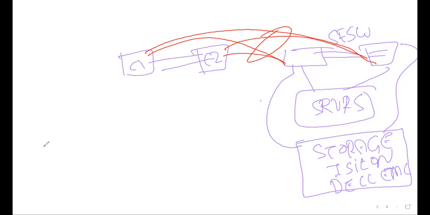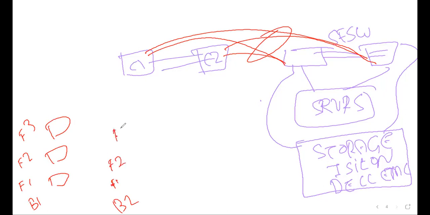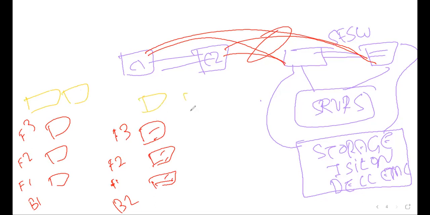Now, I have multiple buildings. Let's say in building 1, I have floor 1, floor 2, floor 3. I have an access switch here, access switch here. Same thing, I have building 2. I have floor 1, floor 2, floor 3. There I have an access switch on each floor. I mean, I have an IDF on each floor. And the IDF will have an access switch, which is connected to my distribution switch.